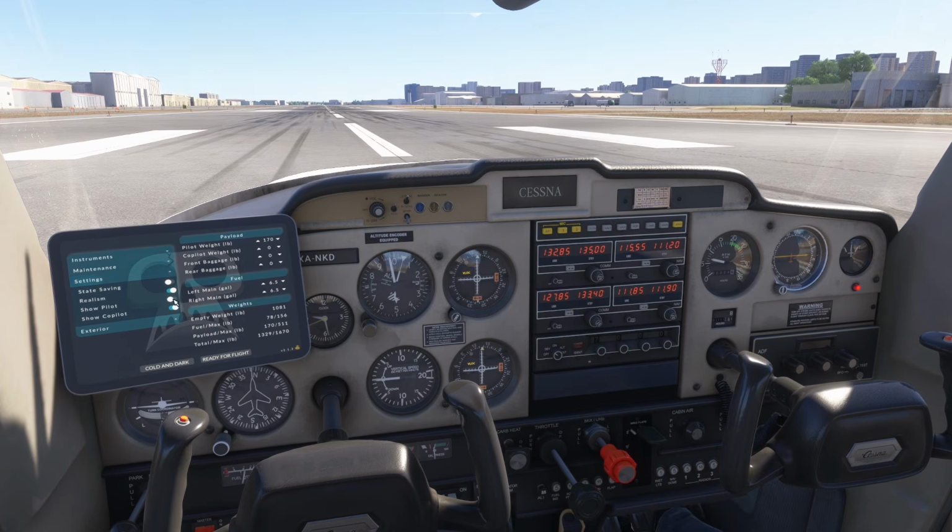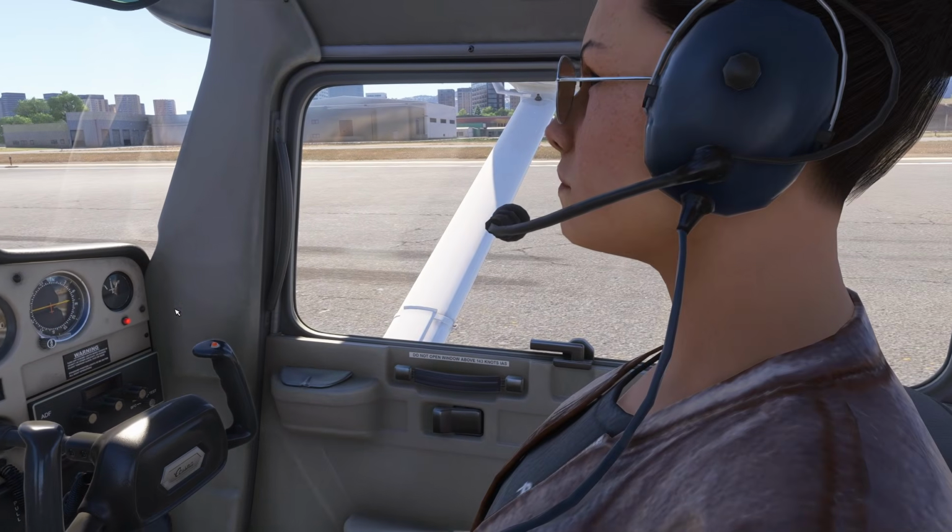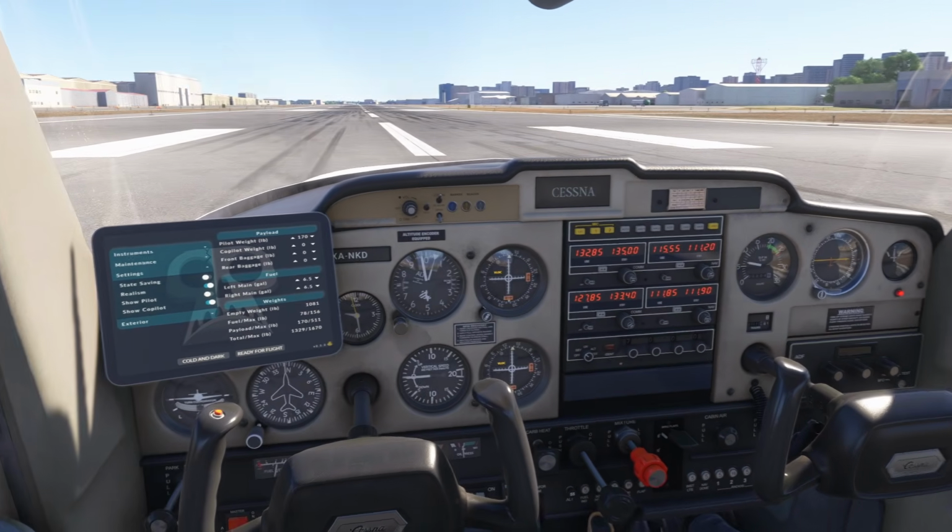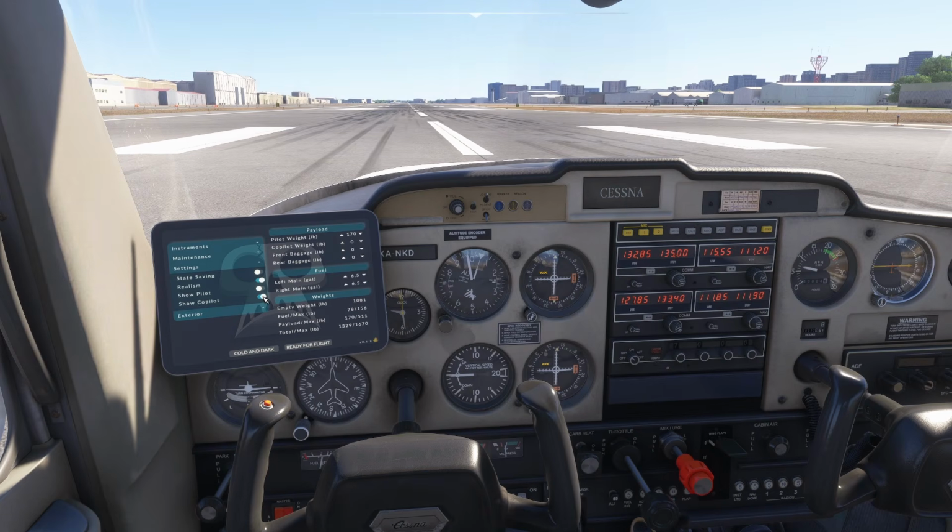And from settings, you can set state saving. I don't actually know what this means. And then you have this realism option, which makes flying more realistic. And if you want to show pilot or show co-pilot, actually we should now have a co-pilot sitting next to us. Exactly. And you can toggle these on and off.